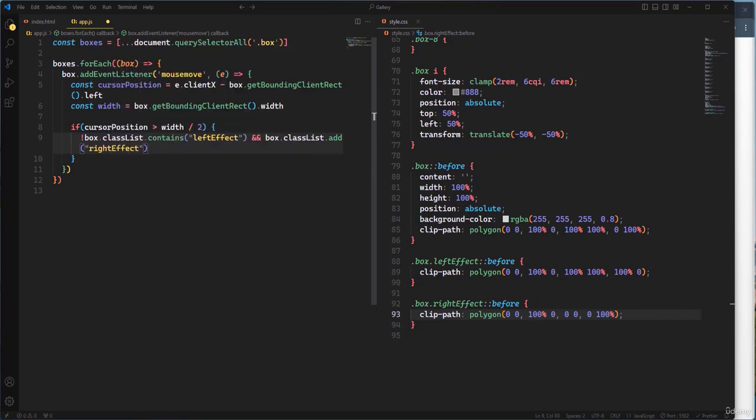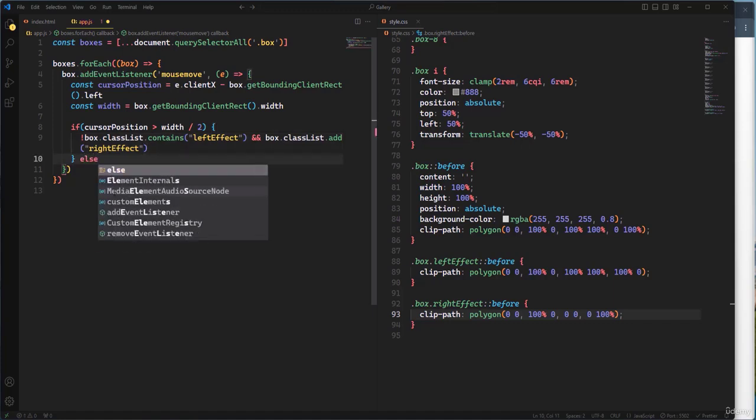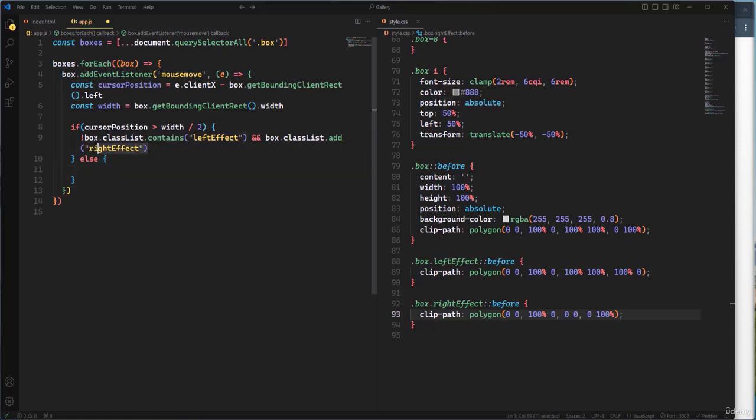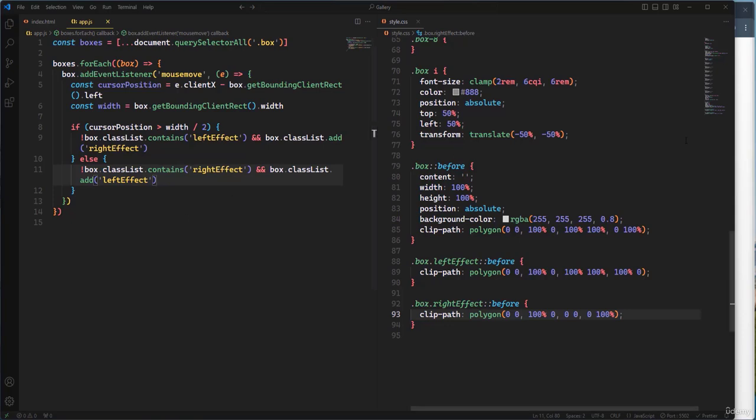So if this condition is false, I mean if the position is less than the half of the width, it means that the mouse cursor is on the left part of the box. Therefore, we need else statement in which I'm going to insert this code and change left into right and right into left. So in this case, we need the background to be expanded from the left bottom corner. Alright, let's go to the browser.